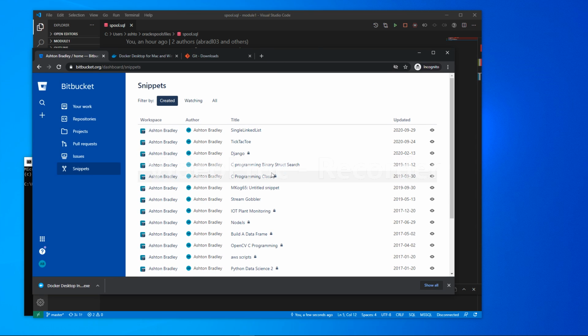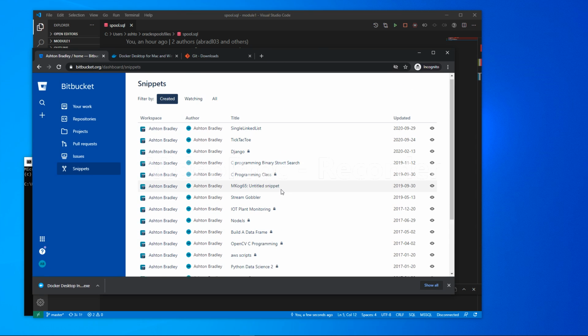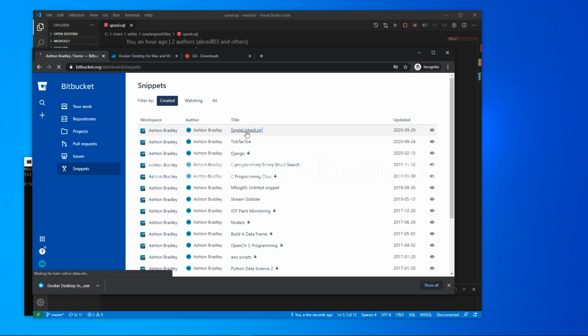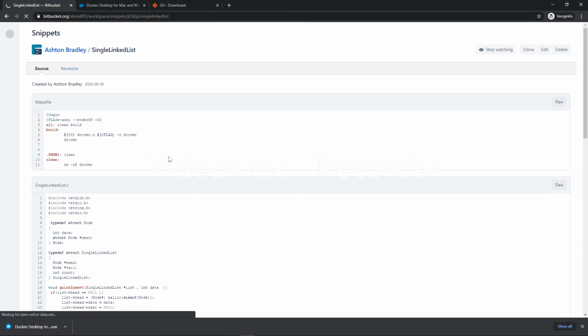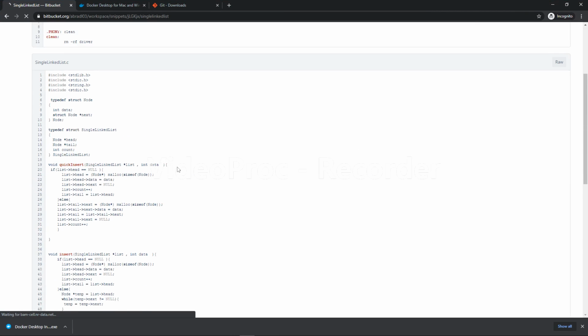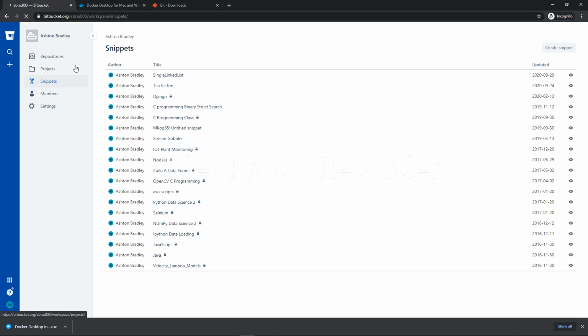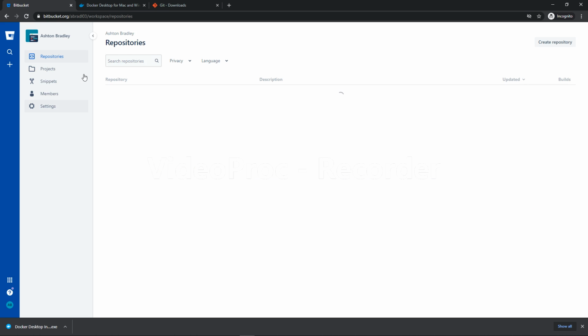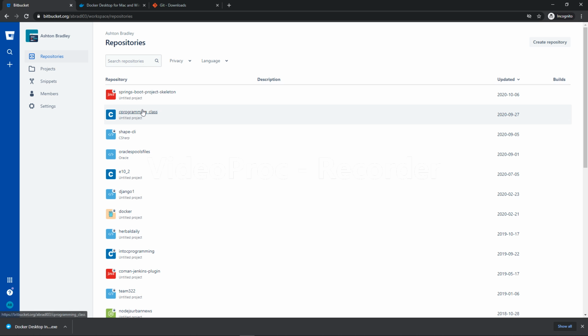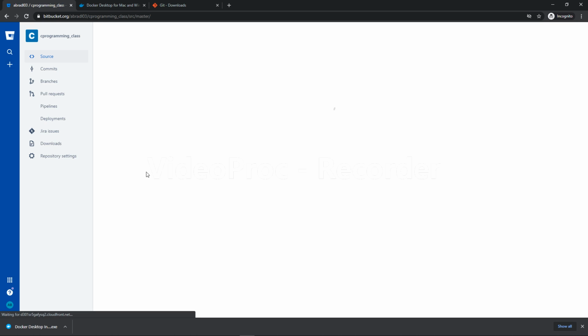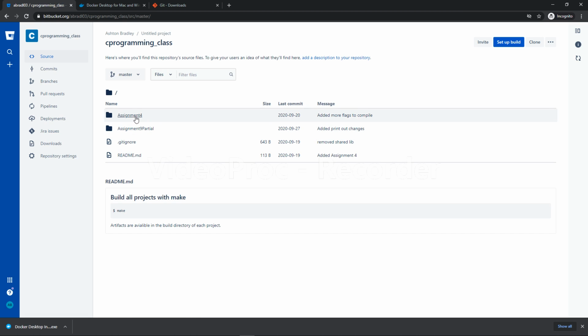It's source control. So this is my source control, and I do a bunch of different languages. Right here I can actually source and version all of my different pieces of code. That's my snippets, actually, and I can put snippets in. If we go over to my repos, let's do my C programming class that I've done a few times.